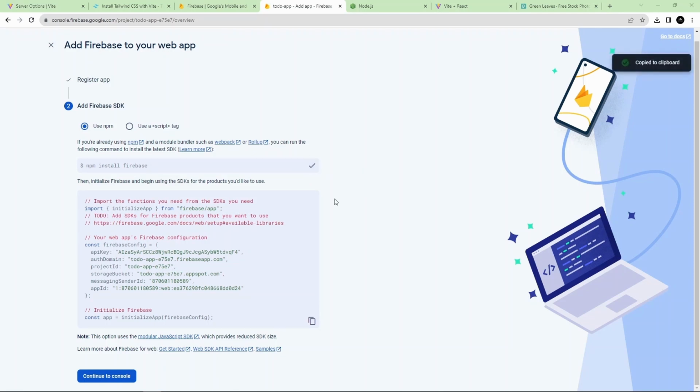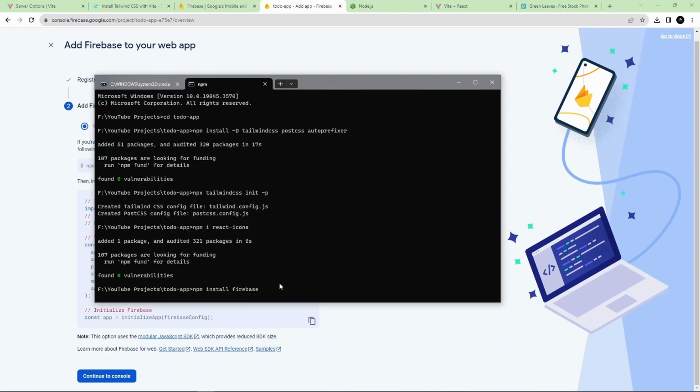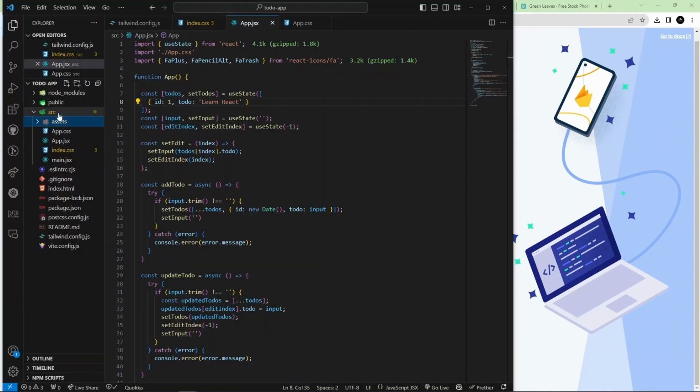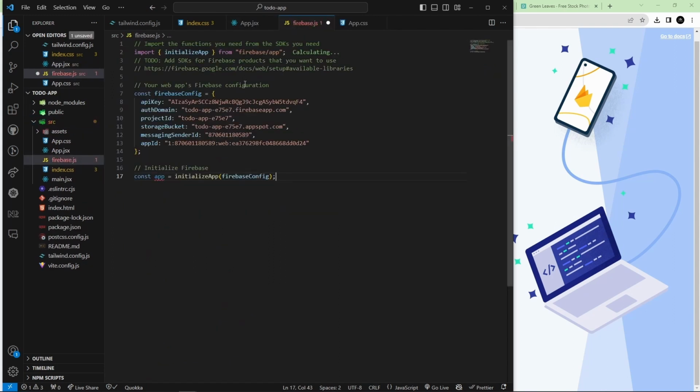We can go ahead and install Firebase. Let's copy this command and execute npm install firebase. Make sure you are installing in your project folder. In the meantime, we can copy the remaining code to initialize Firebase and begin using the SDK. Inside the source folder, create a file called firebase.js, and here you can paste your configuration.